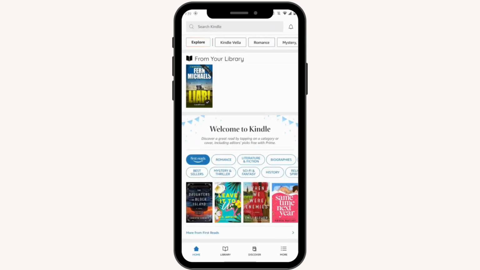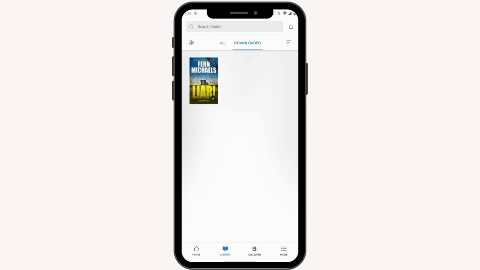and after opening your application, now if you have downloaded something and if you want to delete that, then what you can do is you can go for downloads, which is on your library. So you can simply go for library, which is on the bottom row, and here you will have the downloaded option. You can simply go for downloaded, and then here you will have your downloaded books.